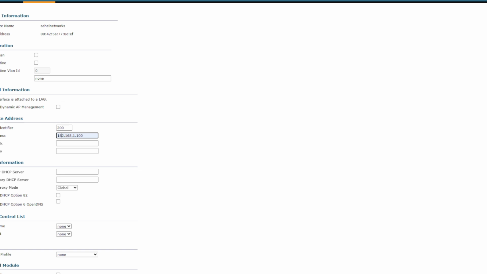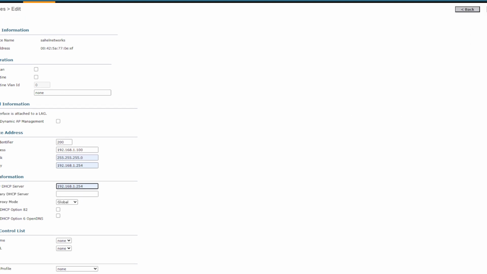192, not 182. IP 192 and 192. Let's apply again. Okay, it is correct now. I had a typo in the configuration. So this is normal. This can happen and you have to troubleshoot, okay?